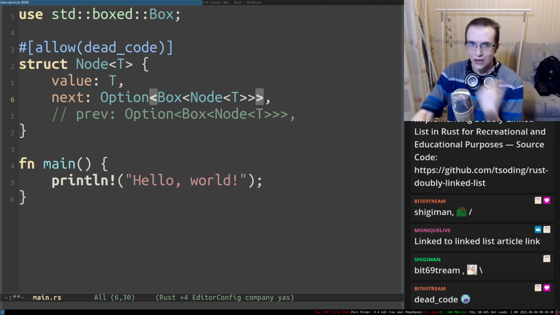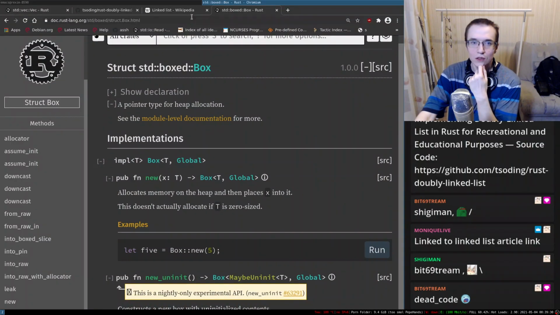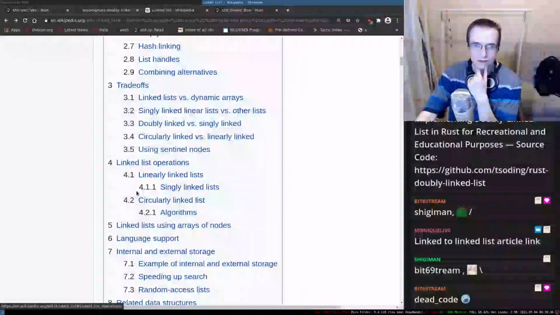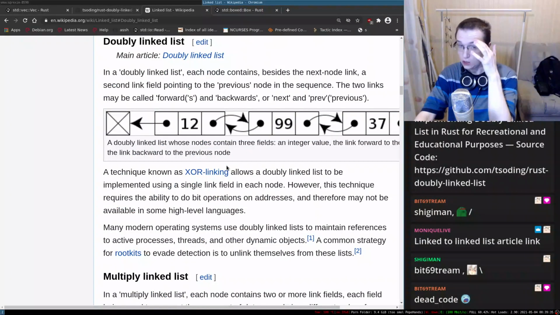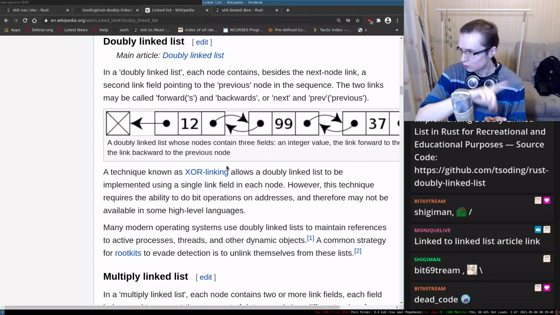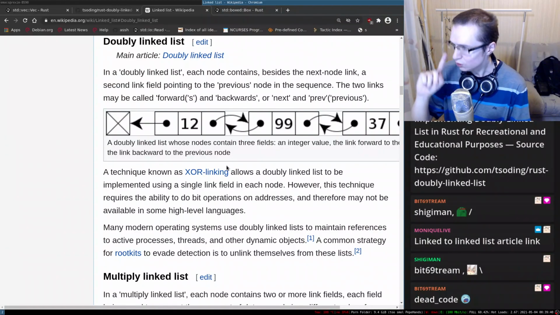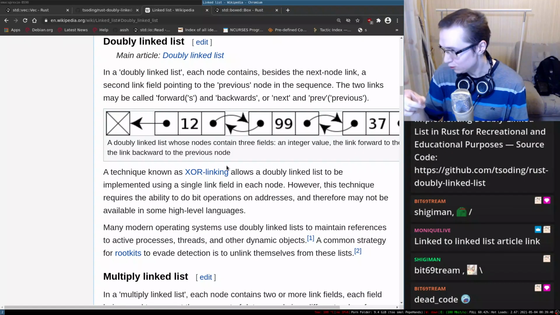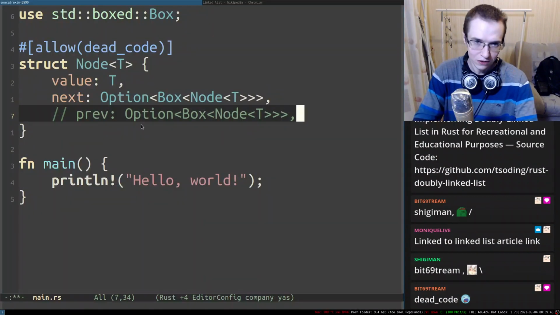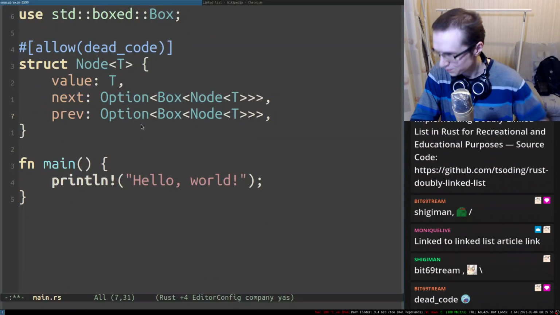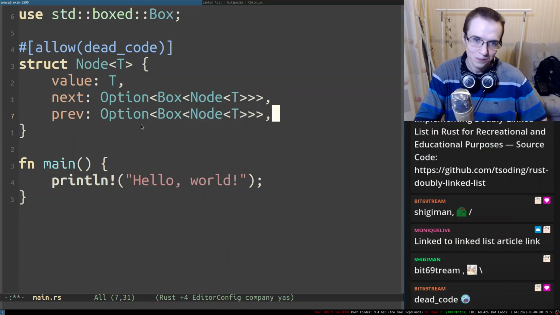Right. So a doubly linked list would look something like this. So basically, each node keeps track not only of the next node, but also the previous one. So in that case, in Rust, it will be represented like this. All right.